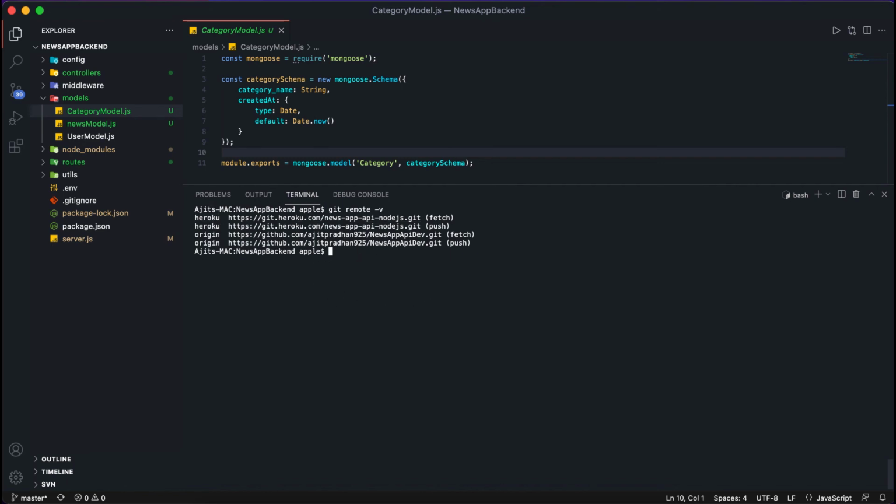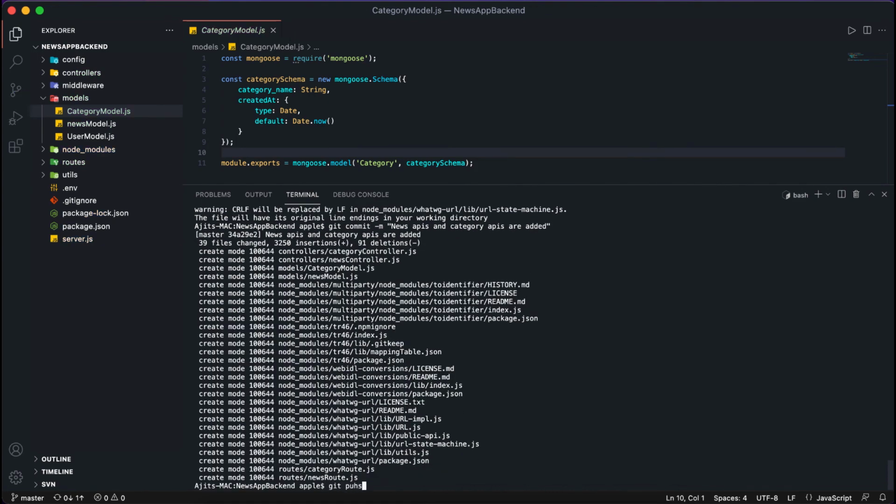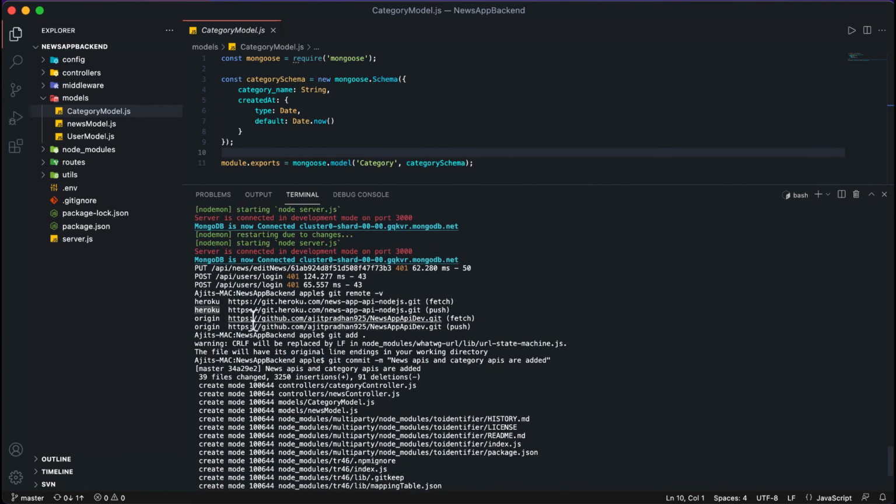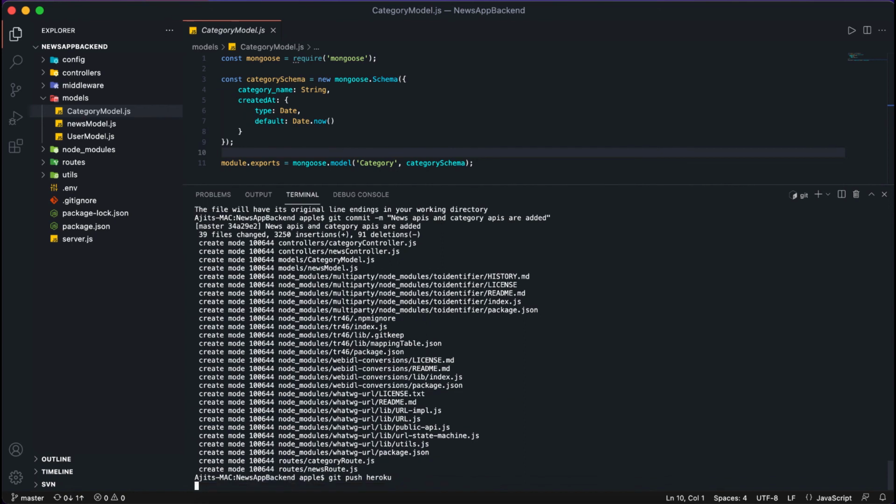Now I will add all the changes to git, then I will commit the changes with the message that news APIs and category APIs are added. Fine. Then I will push it to Heroku, git push heroku. Whatever name we added as the remote, I will enter here. This is asking for the Heroku username and password. So add your Heroku username and password.